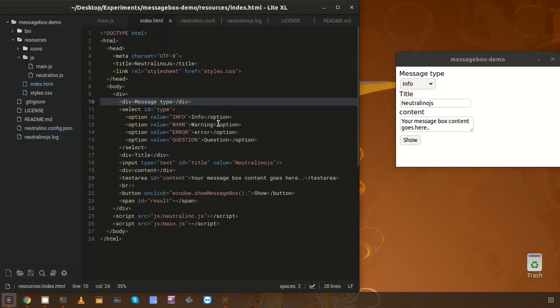I implemented all the application view related things inside this index.html file. As you can see, I added all the fields here. We have type, title and content fields. Then we have this show button. In the show button, I triggered this window.showMessageBox method using this onClick event. After that, we have an area to get the output of the Neutralinojs MessageBox API. I used this span element to show the output.